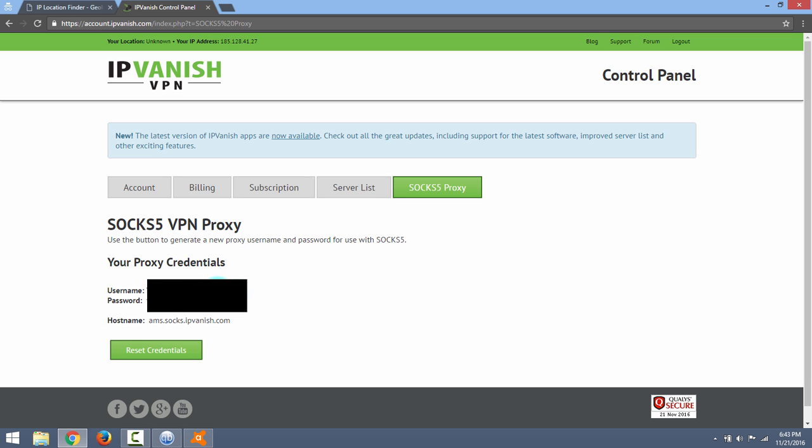So that's why they have these randomly generated credentials for the proxy, and you can click this button and reset them anytime you want. So you can just leave this window open, and we're going to copy and paste your username and password in the next step. And you can also make note of the host name here, which is ams.socks.ipvanish.com. That is the address of the proxy that we're going to use in QBittorrent.